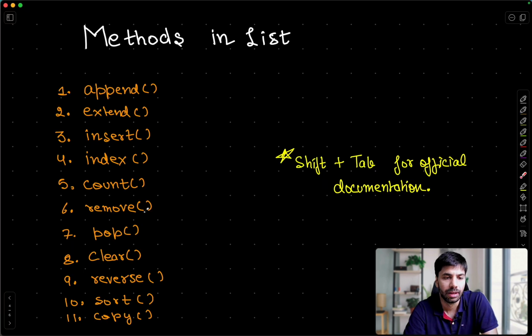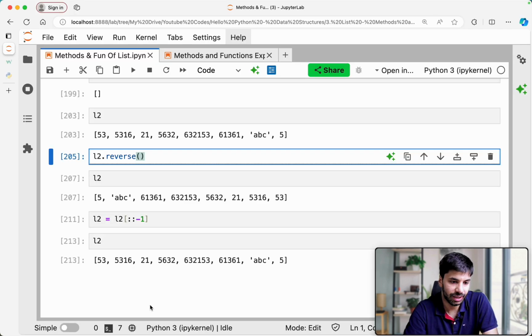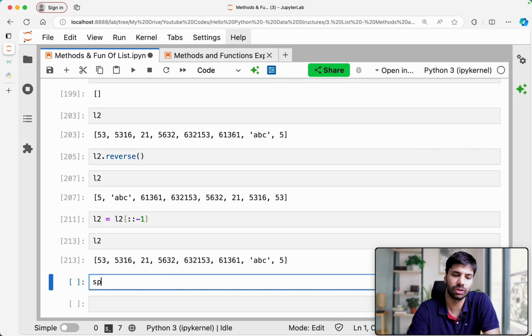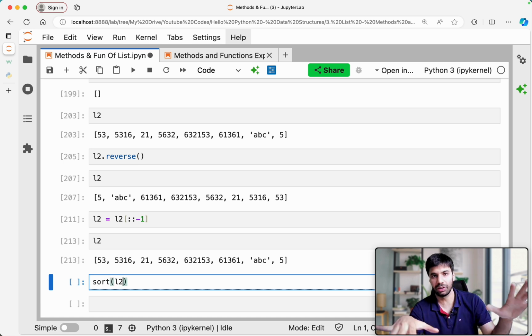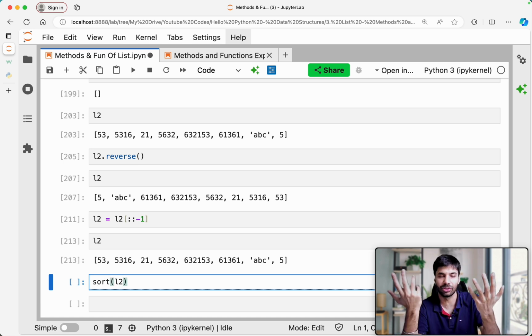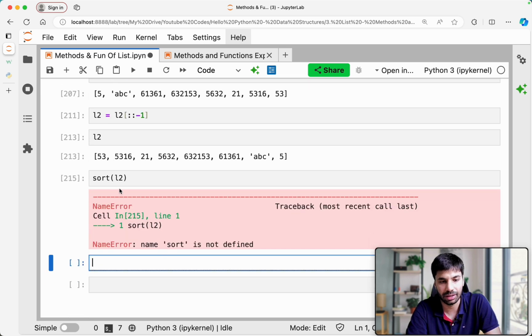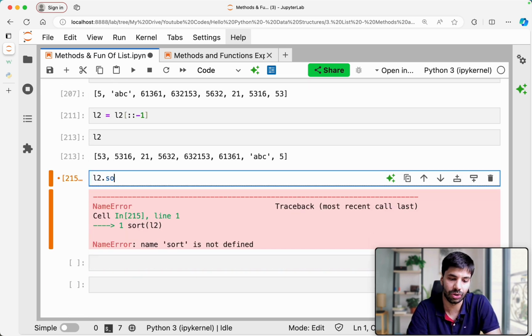Now let us see sort. Again, sort is very straightforward, similar to the sort function which you were seeing. So if I do sort on L2, pause the video here and think what is going to be the answer. Now if I run it, everyone, I think I'm going to get an error. The reason is that it has ABC here. Sorry, my bad, L2 dot sort, right?